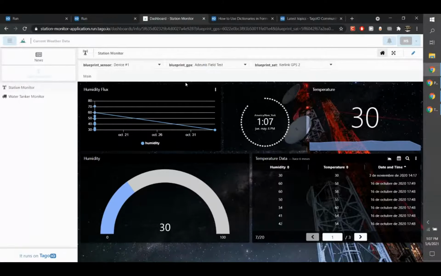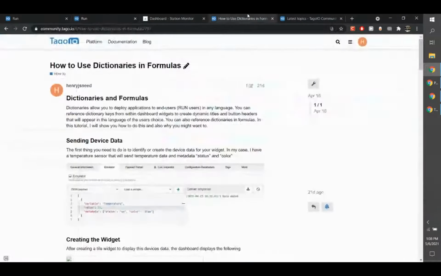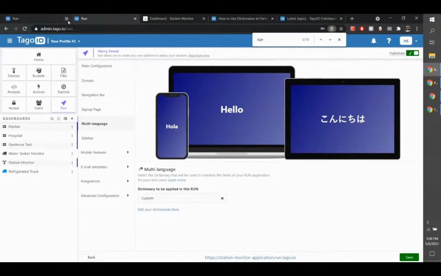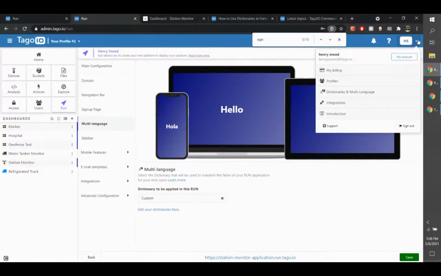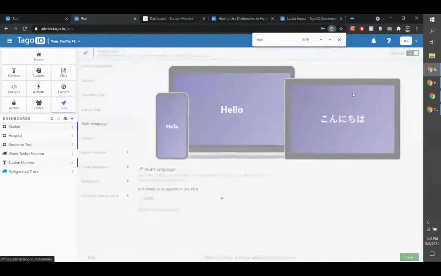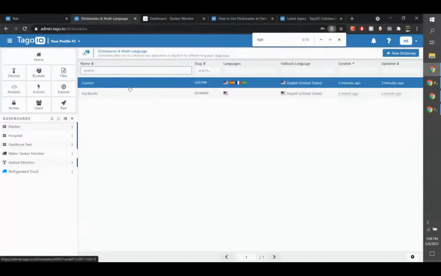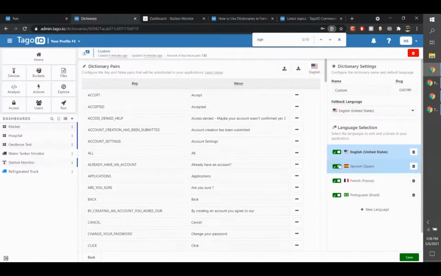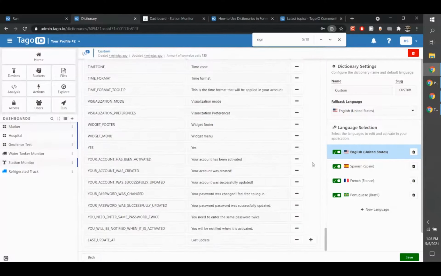All we can do to fix this is again use dictionaries. So what I'm going to do is create keys for each of the fields, and then add the translation for them. So back in my dictionary, remember you can access your dictionaries by going to your profile. Here I'm going to add fields for each of the things that I want covered.